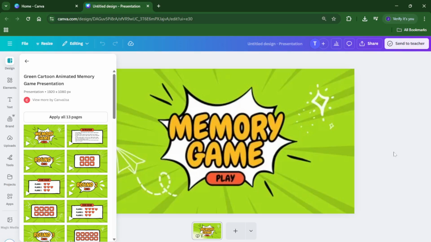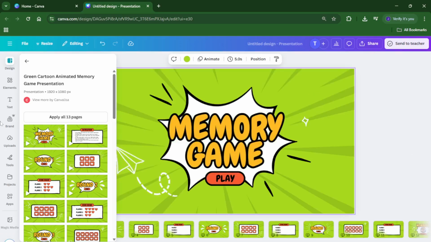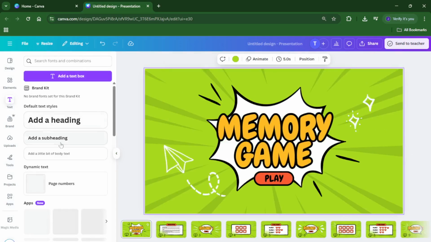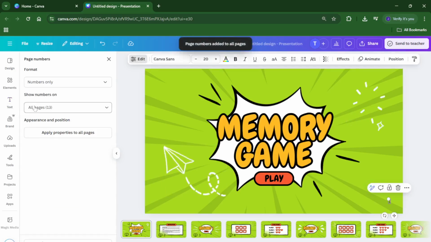We're looking for the text tool. Click on text, and within that menu, you'll notice a nifty feature labeled page number. This is the magic button that does all the hard work for us. A lot of people miss this little detail because it's buried under text options, but once you know where it is, you'll use it every time.